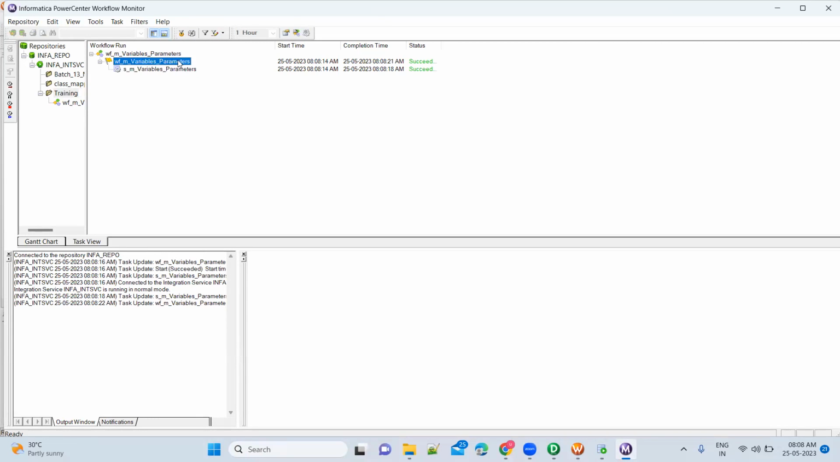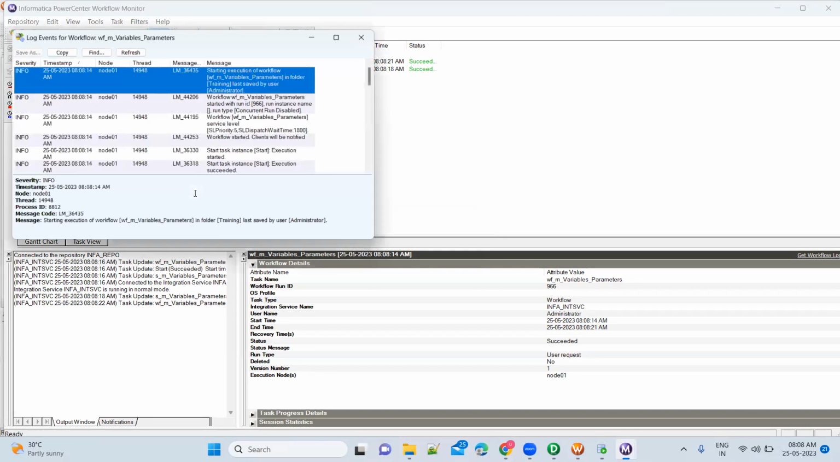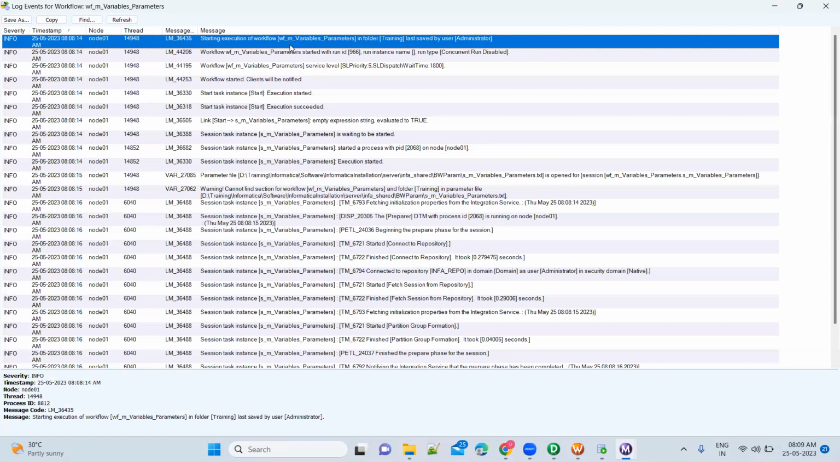Okay. So how to view the workflow log? Right click on the workflow. First select the workflow. Right click on the workflow, and then go here, get workflow log. This is how you will get the workflow log. If you see here, it is starting the execution of your workflow.